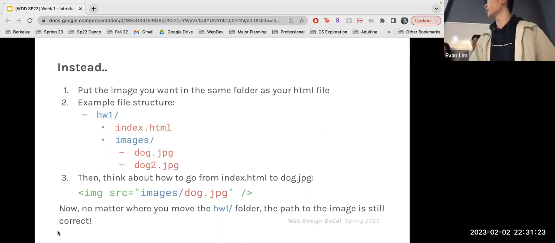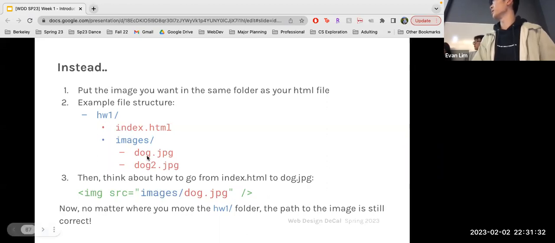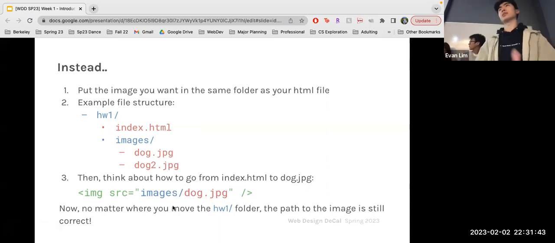So to think about how we would go from the index.html to this dog image right here as an example. So let's see, what do we want to do? We want to go into the images folder and then into the dog image. So if we have the image tag right here, we will just specify within quotations. Quotations are important. Images and then / indicating that you're entering the folder, and then the image itself. So pretty much you can take the homework 1 folder and move it wherever you want, but all the contents within it retain its structure.